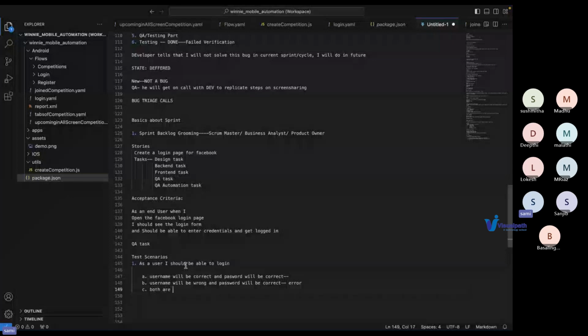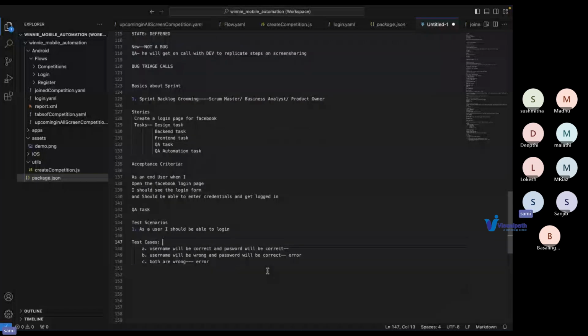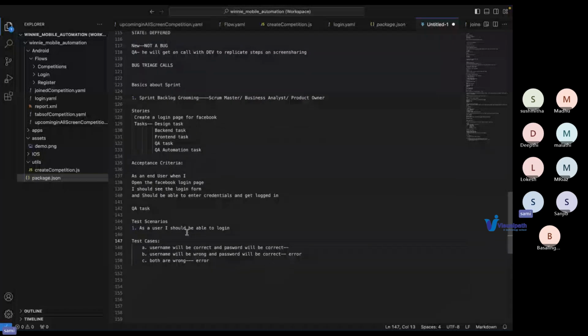So this is very important because in test automation, when I get that QA task, I will need to automate these cases, right? So I need to understand what is a test case, what is a test scenario, what is acceptance criteria, what is a sprint. I hope we don't have any questions till now.